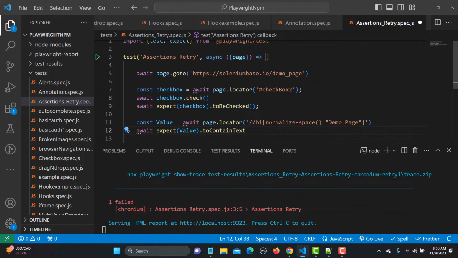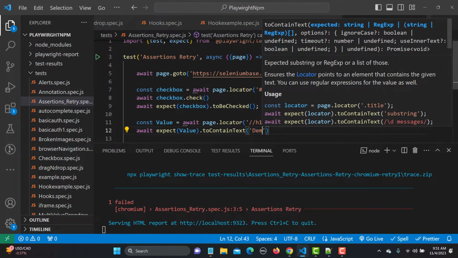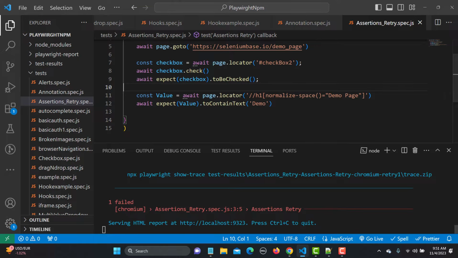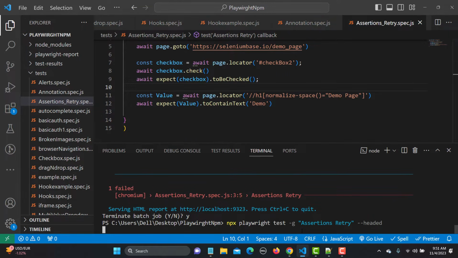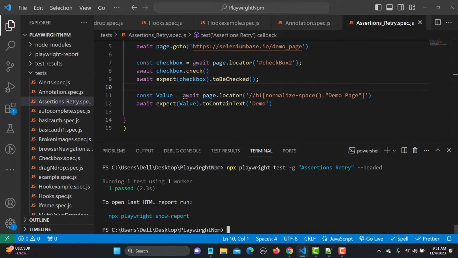Now we are verifying that this particular locator contains the text demo. Okay, this is what we are asserting here. So I am writing demo here and save this one. And now let's run this again and see what happens. Now it should contain demo and the test case will be very quick and fast.